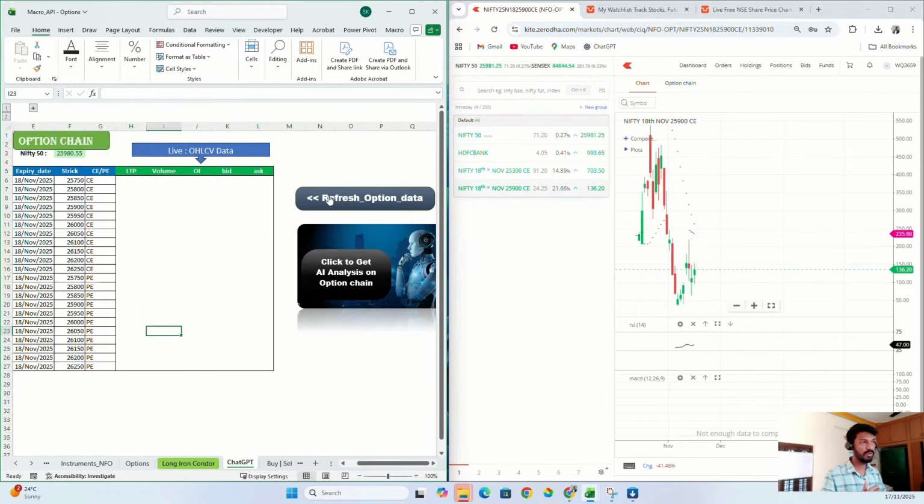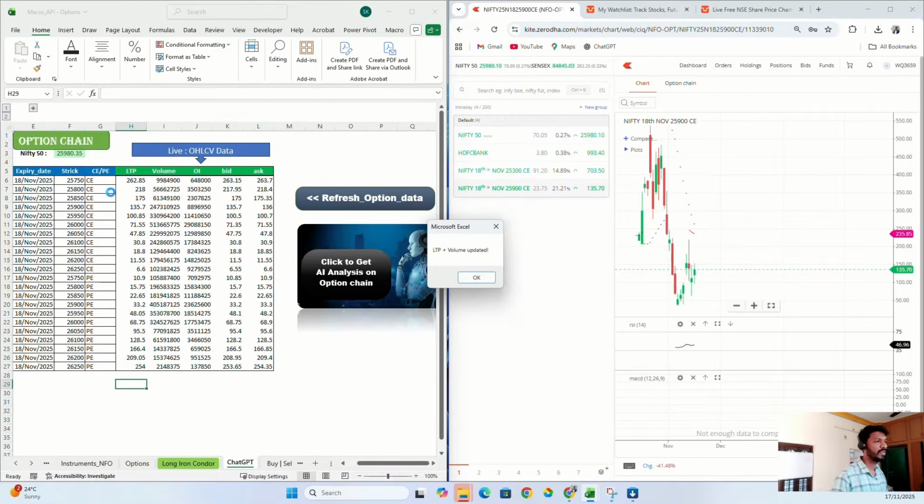So I have built a macro. What it will do, it will fetch live Nifty spot, and based upon the live Nifty, it's going to build a small option chain so that we can send that option chain table to the AI, which will then analyze and give us an output. So when I click this button, it will update Nifty and all the strikes and call and put options. Then it will fetch live data like last traded price, live volume, open interest, bid and ask. See, it got updated and it updated the option chain.